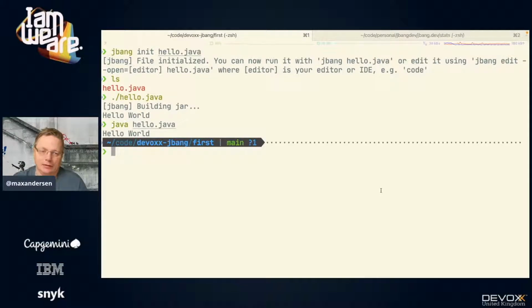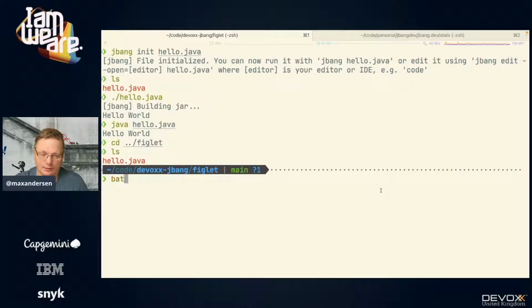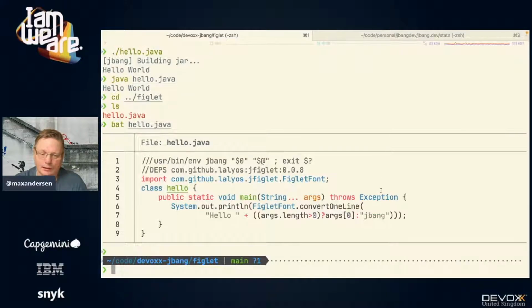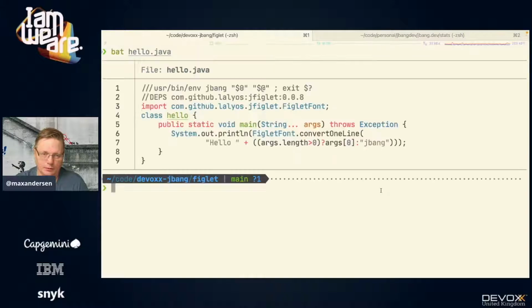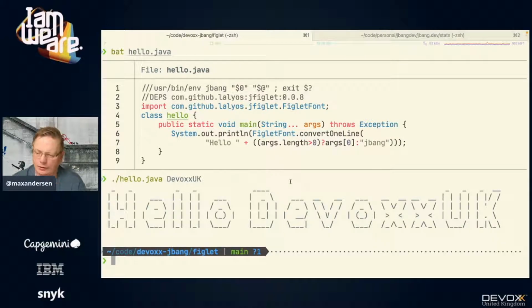But the thing that becomes interesting is if you want to use dependencies. What do you do then? With plain Java, you have to go and download a jar, etc. With JBang, here's a similar example. Let me just clear this so it's a bit clearer. There we go. Same idea, but in this, I'm using an external library called Figlet, and it will print a little banner. Let's do this and call it debugs UK. And it prints it out, and you go like, hey, wait, what just happened?